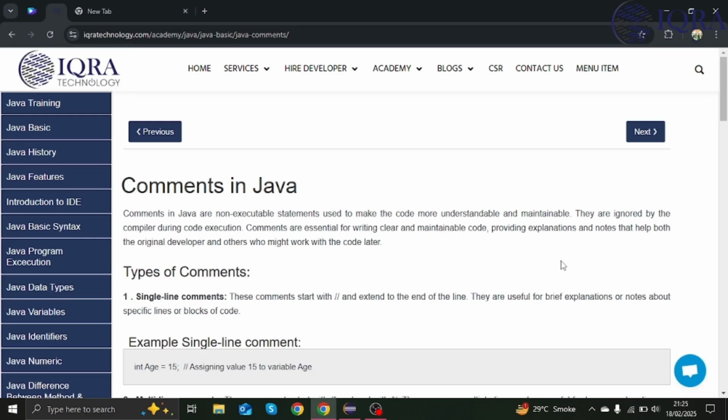Today we will see comments in Java. Comments in Java are non-executable statements used to make the code more understandable and maintainable. They are ignored by the compiler during the code execution. Comments are essential for writing clear and maintainable code, providing explanation and notes that help both the original developer and others who might work with the code later.